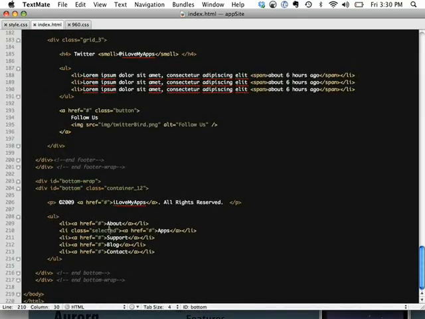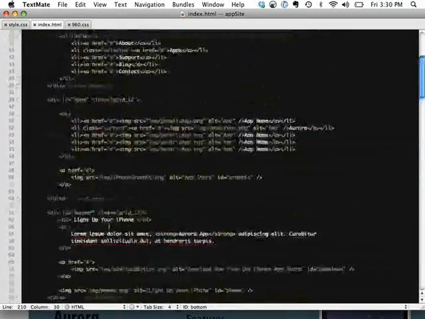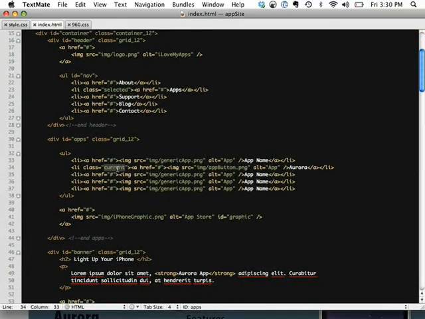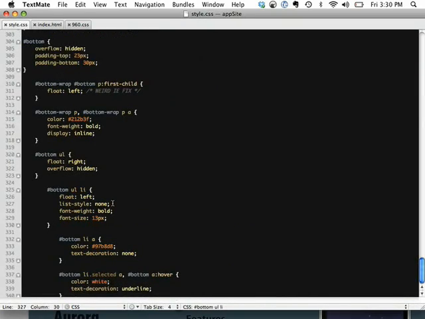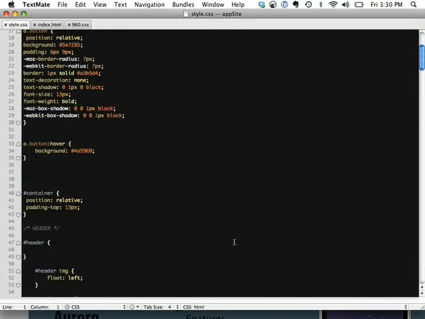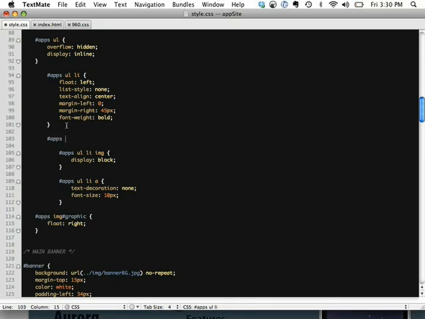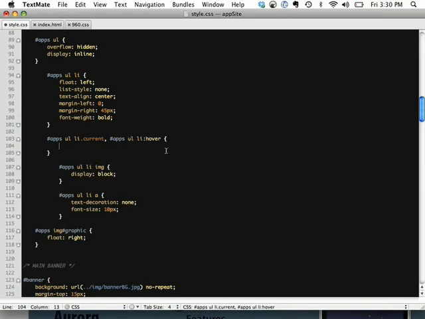So we've added a class of current. Let's go up here to the very top, and we're going to go down to the apps section right around here, and we will do it right there. Apps, the current app, and then also when you hover over an app. So apps, UL, LI, hover, and we're applying the hover event to the list item, which will not work in older versions of IE, but we will get around to that.